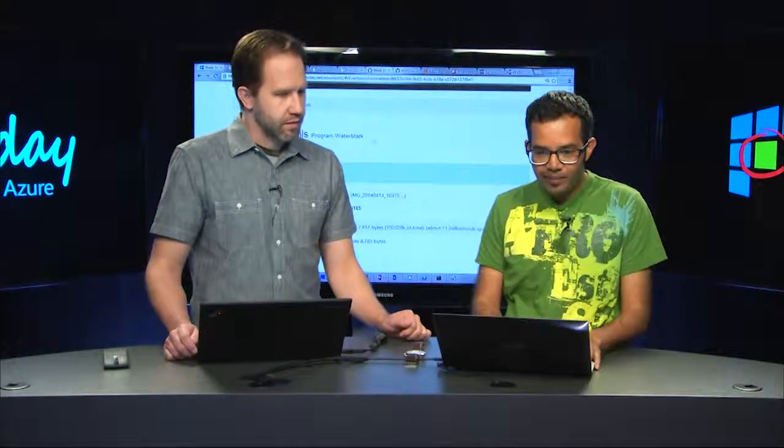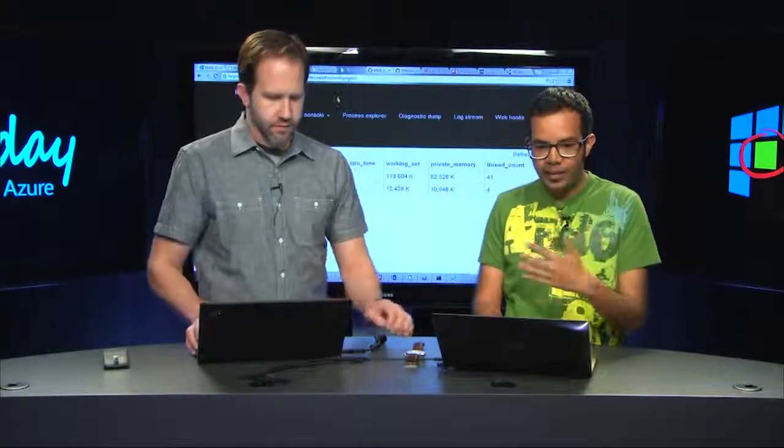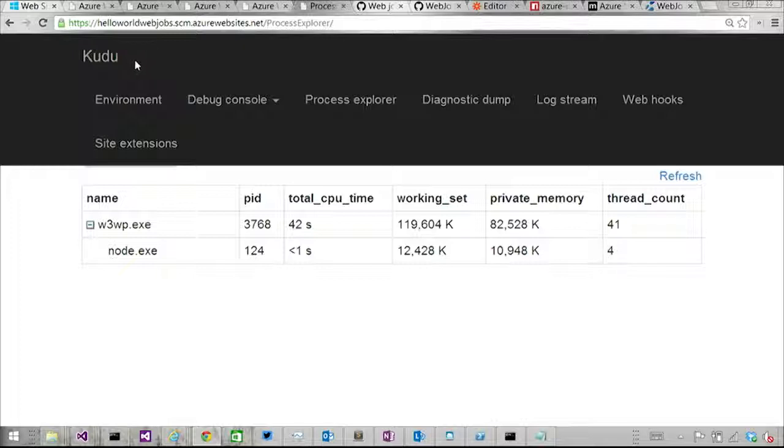Very cool. The last thing I wanted to show you as part of this whole diagnostics experience is the Kudu dashboard, which is your site extension, which you were mentioning. People can go to Azure Friday and look for Kudu, and you can see lots of information about how that deployment system works. Kudu has this new feature called Process Explorer.